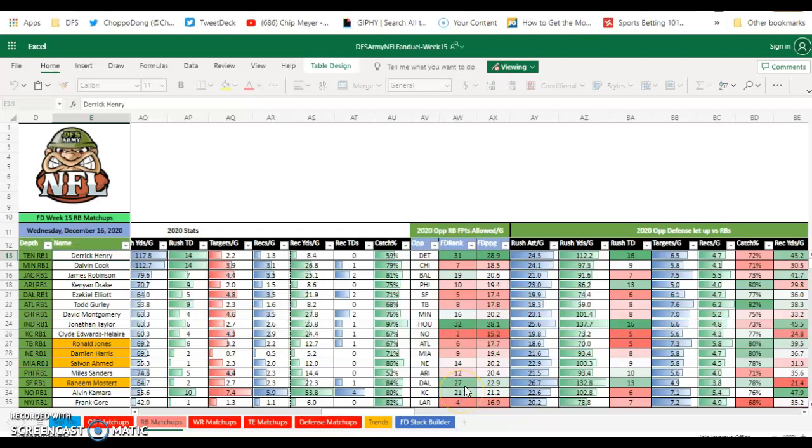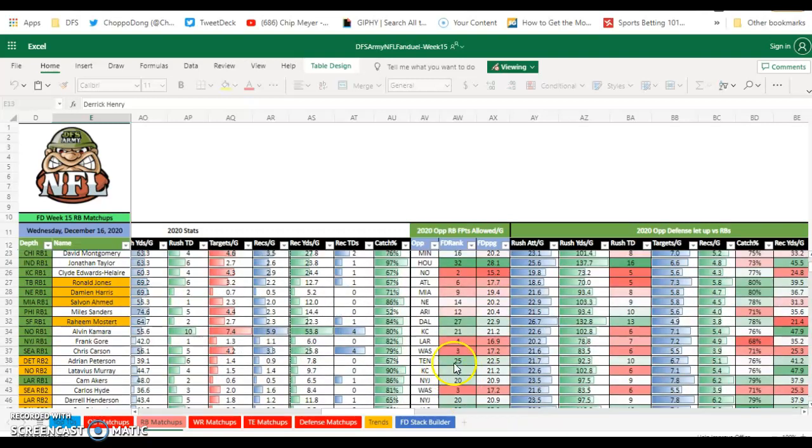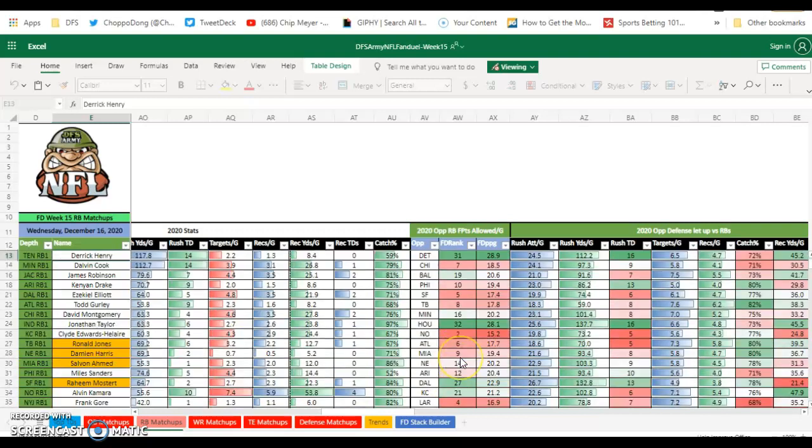Alvin Kamara, what if he rips up Kansas City this week, right? Chris Carson is playing a tough defense in Washington, so maybe not. But these are the types of situations that we're trying to get our minds wrapped around this week while we're looking at this slate at first glance. So what do I do next?